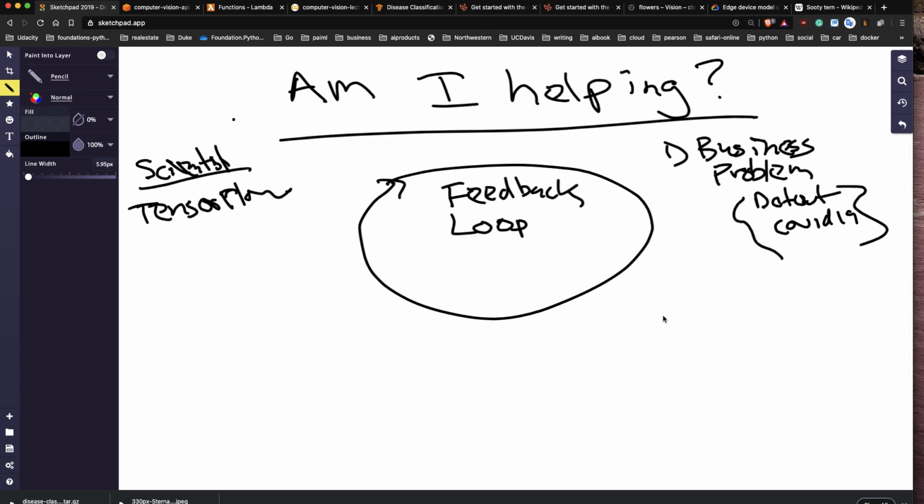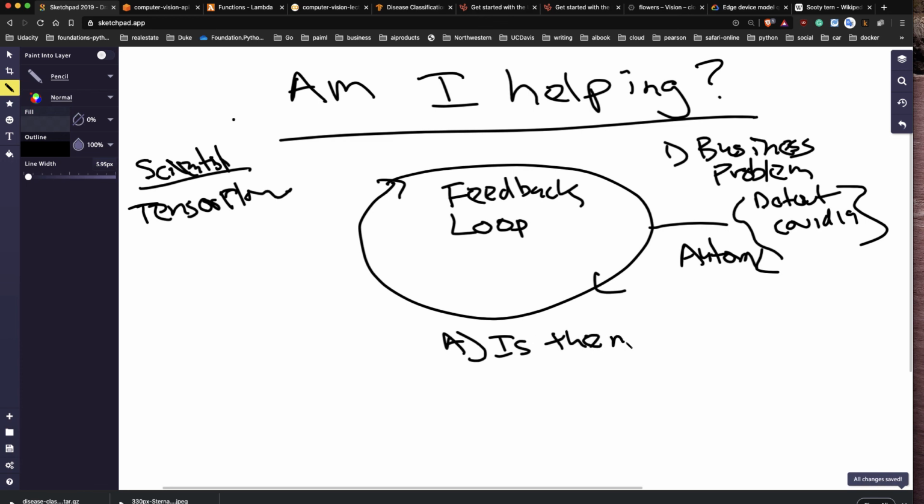And this is where the feedback loop comes in. Things like AutoML, what's great about it is that I can actually, with AutoML, focus more quickly on the business problem and put that into the feedback loop. And so then every day I say, is the model better? Is the model better? And this is really the thing that I'm trying to solve.